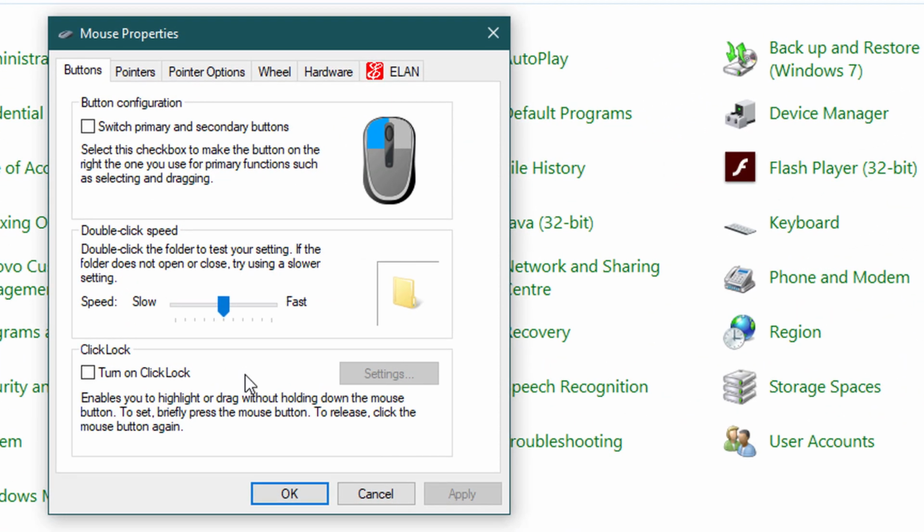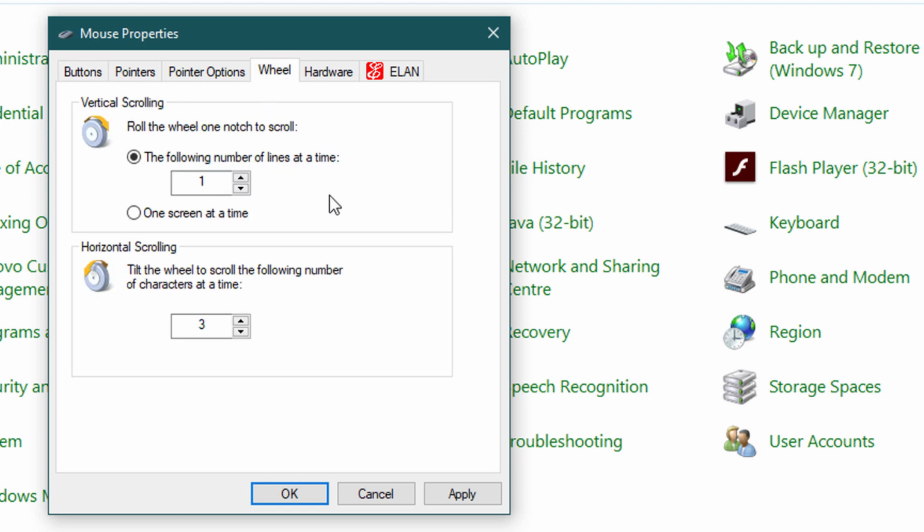So now in here you can modify the mouse wheel speed. So make it faster and try how it is working. And secondly, go to wheel. Now in here, change the number of lines at a time. So I recommend selecting about 7, and horizontal scrolling input about 4.